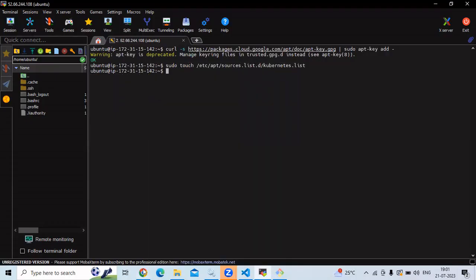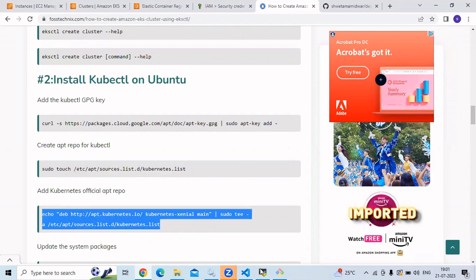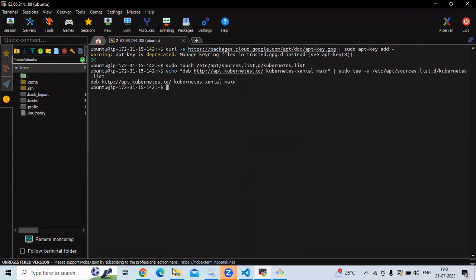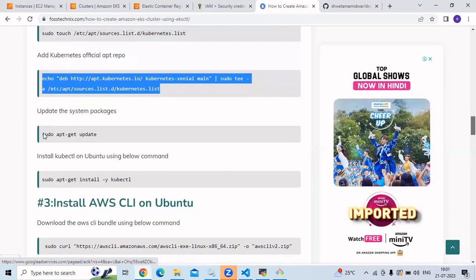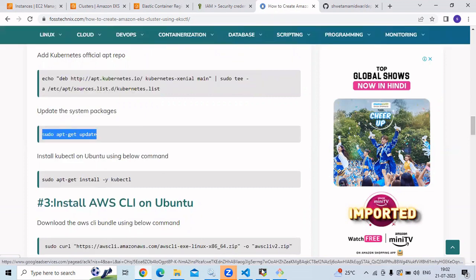Okay, it's done. Now the next is add Kubernetes official apt repository. So for that here we need to run this command. Okay, it's also done. Now the next step is firstly we need to update our system package before installing kubectl. So I'm going to update my system package. So as you know the command to update our system package is sudo apt-get update.